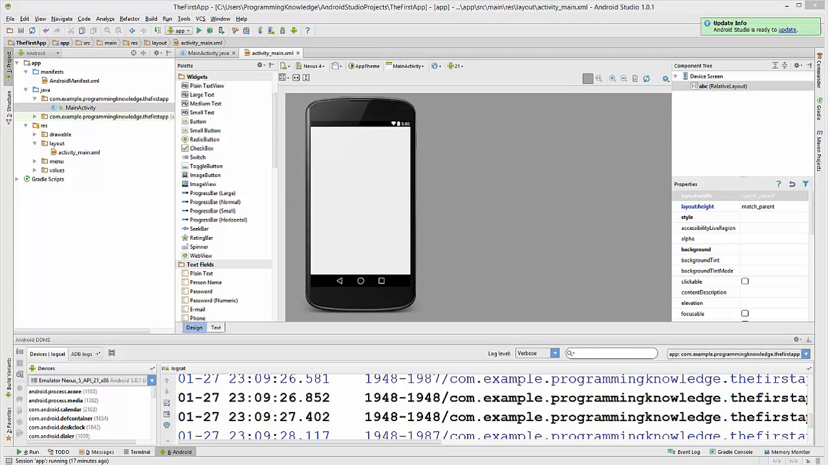In this video we will see how to use wrap content and fill parent properties with the layout width of your widgets, and we will also see, if time permits, how to use password fields in an Android activity.